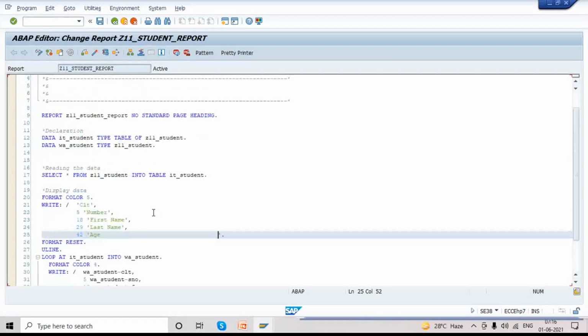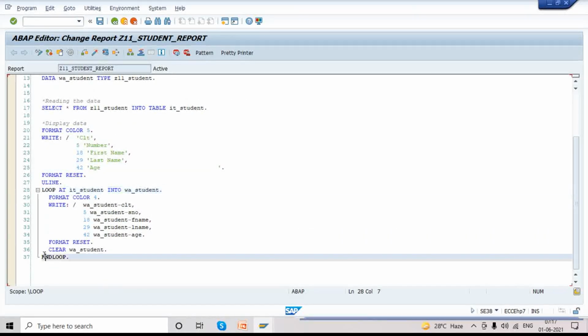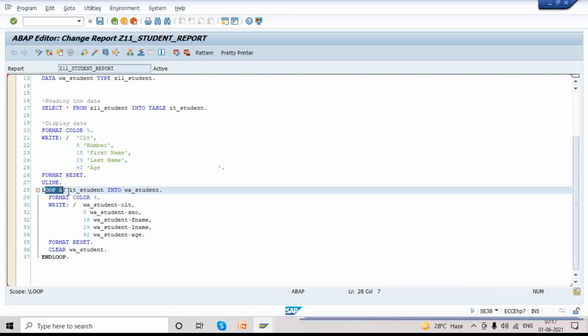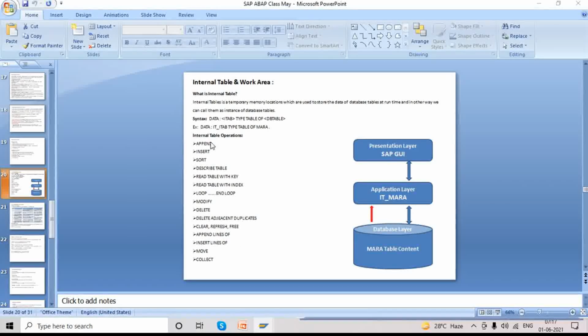Okay, now we'll start with internal table operations. So LOOP AT is one of the internal table operations that we already discussed. We use it for looping the content, not only for display purposes. It is basically used for looping the internal table content and doing some operation. It can be display, or it can be modified inside the loop, or appended to some other internal table by doing validations. Now we have the operation APPEND here. We will see how APPEND works.